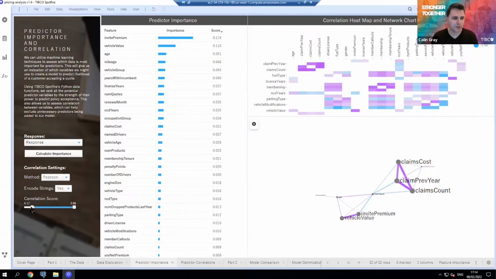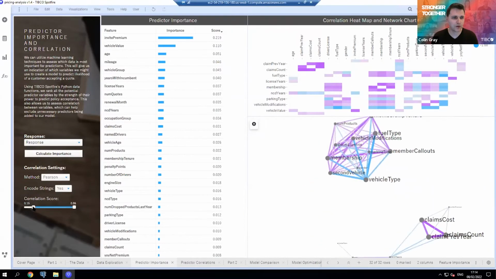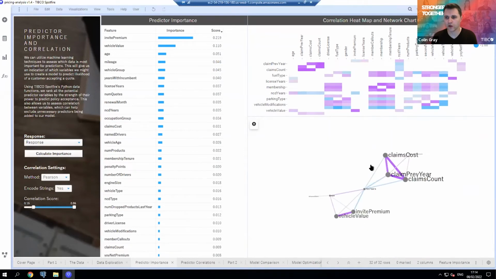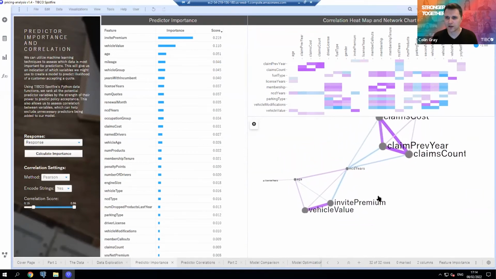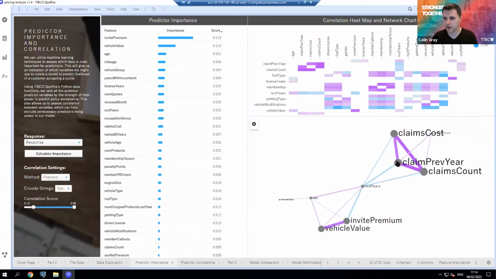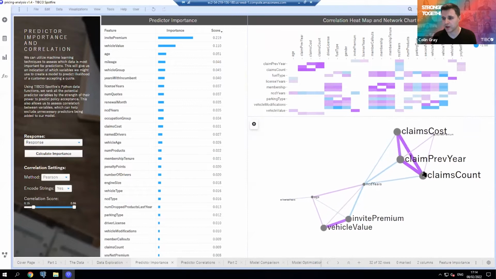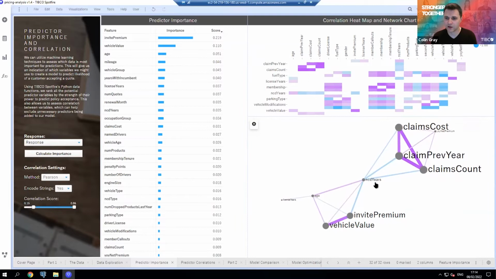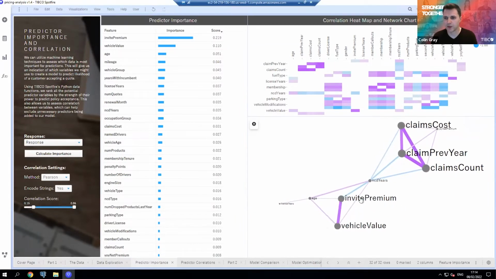So if I use Spotfire's filtering here to filter down to only things that have a stronger correlation, we can now learn about how our premiums are working. So for instance, we can see that claims cost is closely related to claims in the previous year and claims count, as you would expect. And these are related to non-claim discounts, which are then connected to the premium that people have been asked to pay.